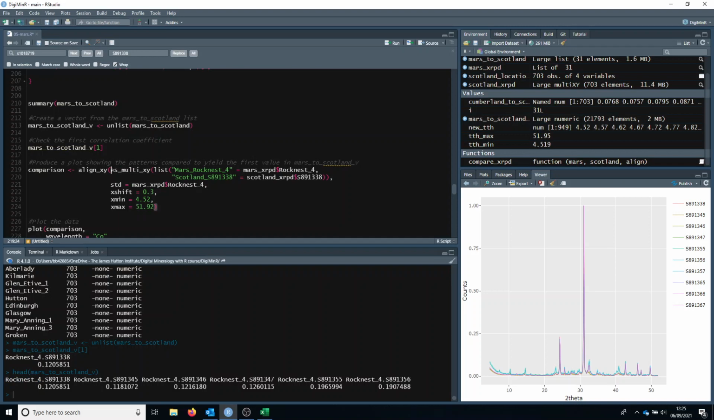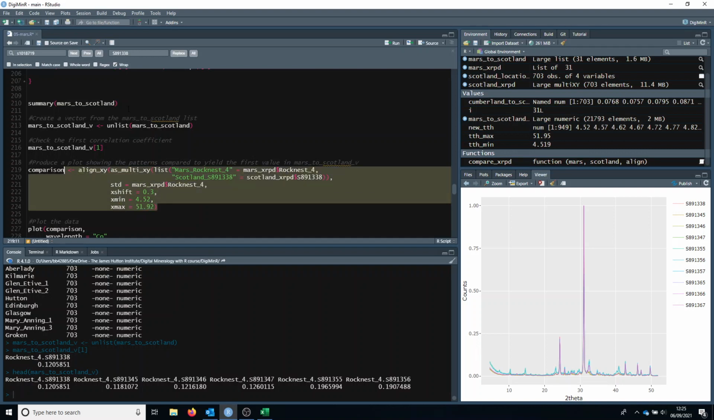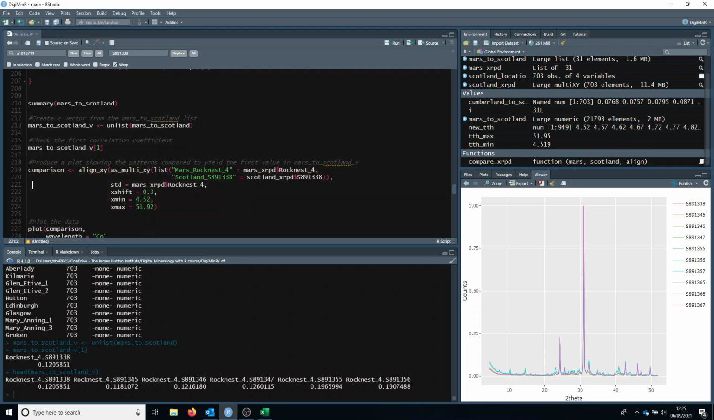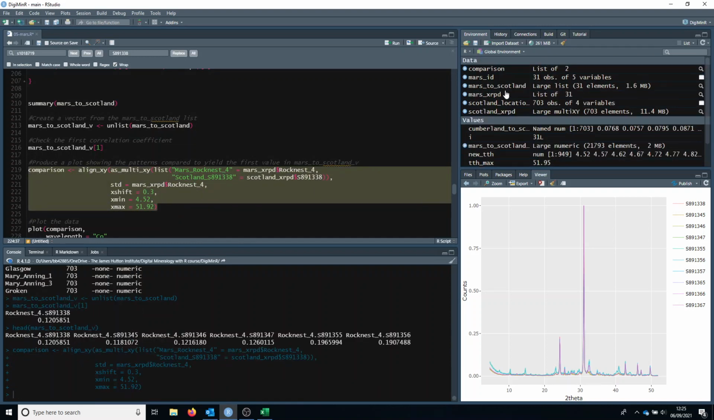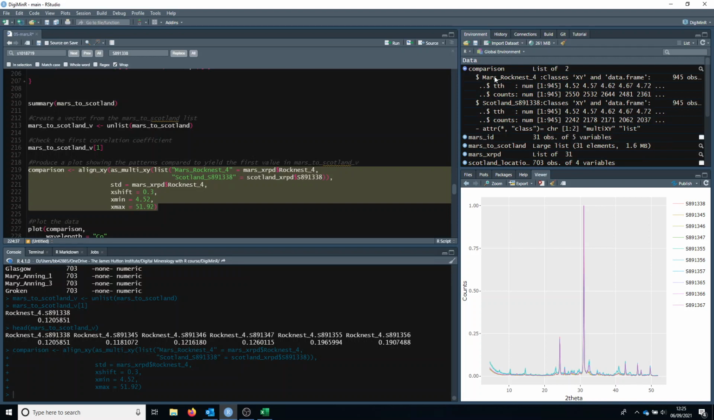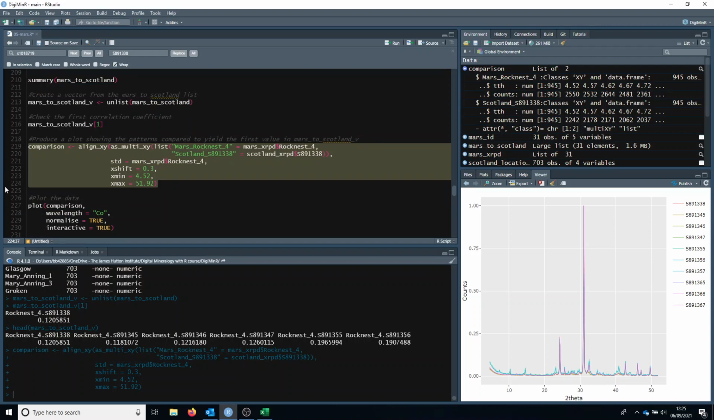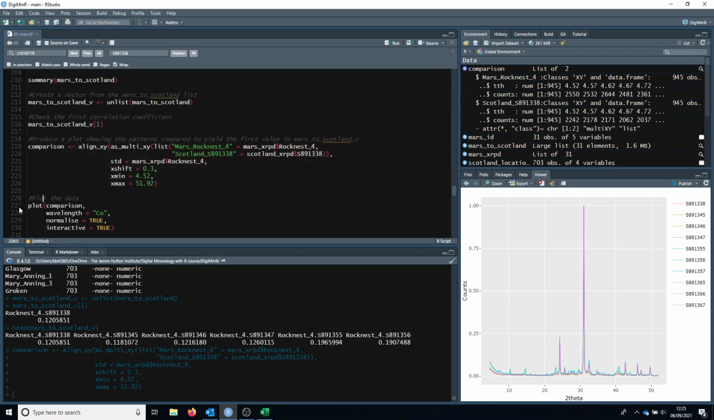So we'll create a multi-XY object from that, and then we'll do the same alignment routine as we did within our compare XRPD function. So that will just produce aligned data of those two samples. So we've got those two samples within a list now, or a multi-XY object, and we could just simply plot that.